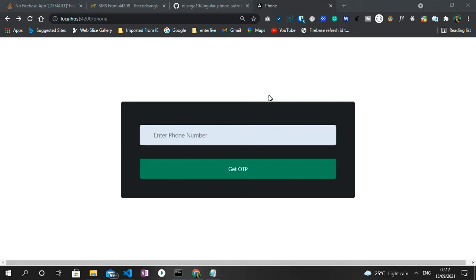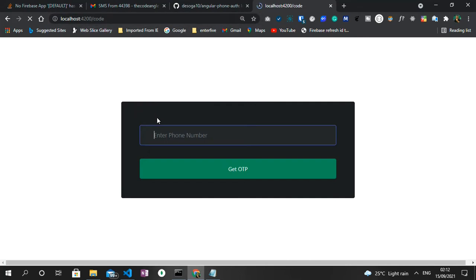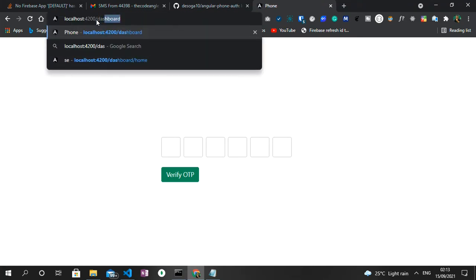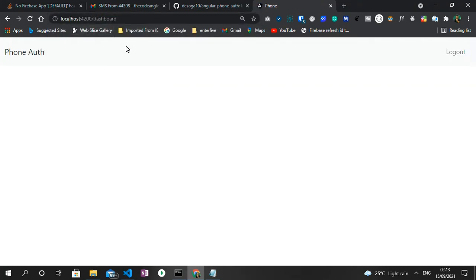So the flow involves the process of entering a phone number, then it generates an input code, which once you enter, you get navigated to the dashboard if you provide the correct code. So for now, anyone can edit the URL and then navigate to the dashboard, whether you are logged in or not. So for today's video, we want to ensure that only authorized users have access to this dashboard.